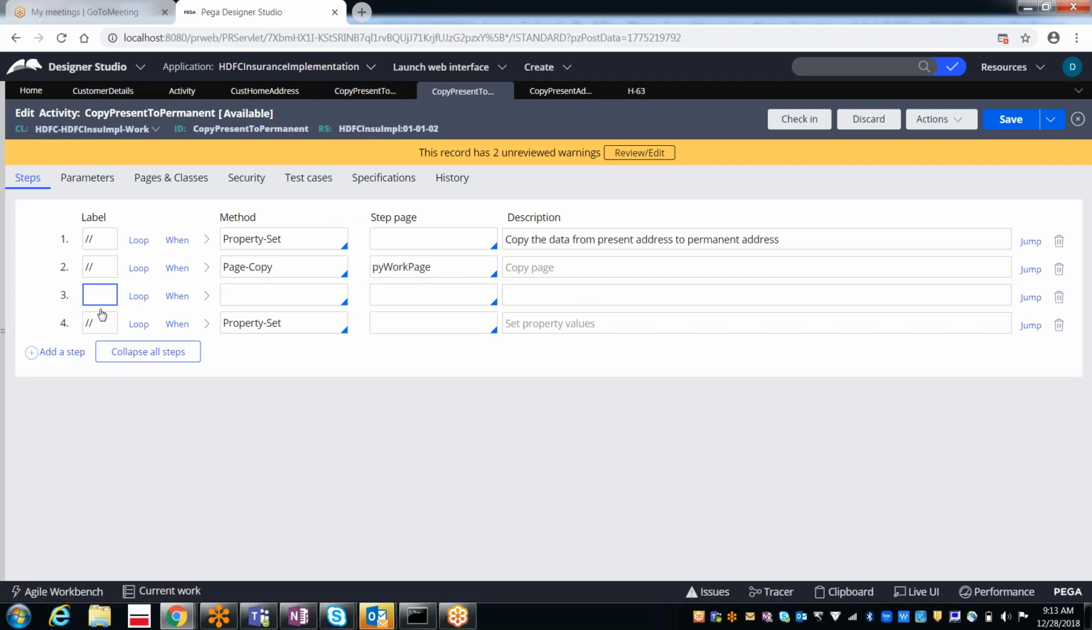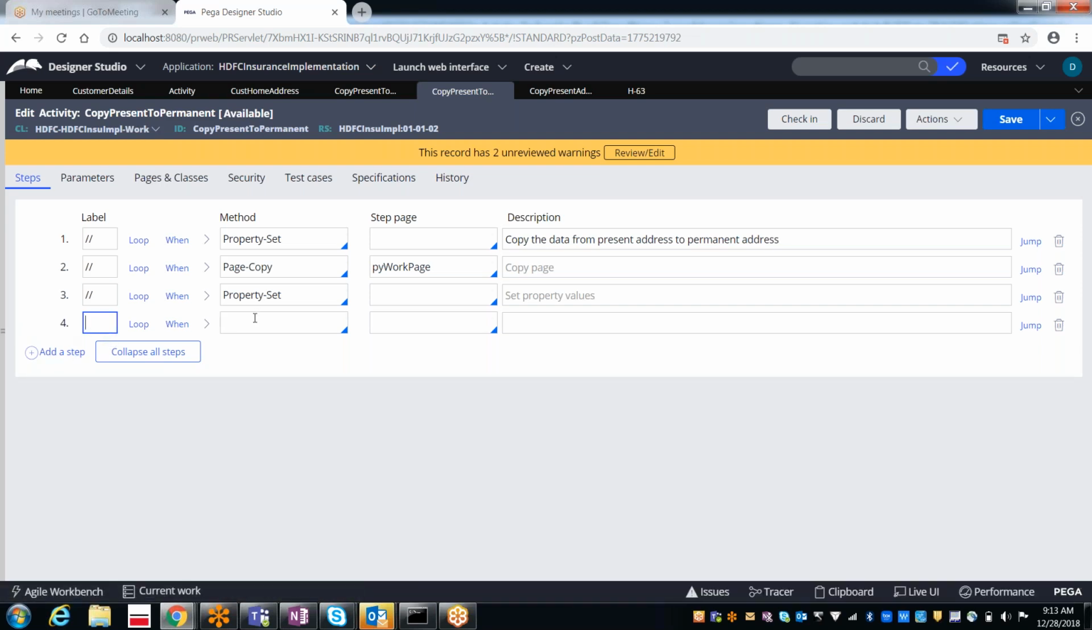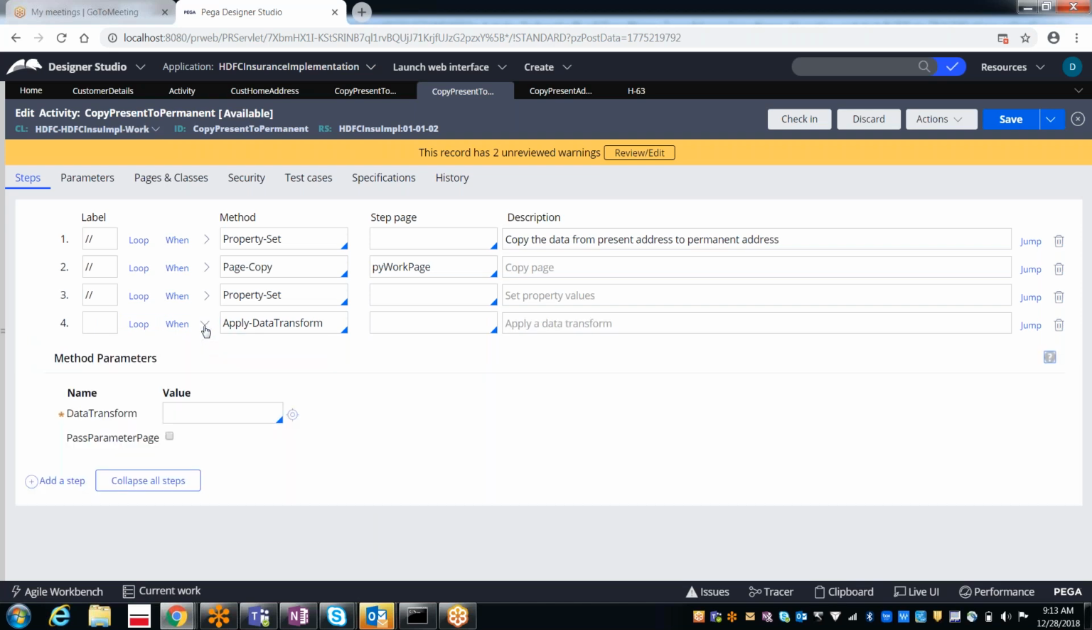Anywhere you can add it. Why? Because the remaining 3 I made as a comment. Comment means that will not work, you know, right? Comment means even though it is there, it's like not existing. It's like deleted, even though it is there. So after the third step I want to add. To call the data transform from an activity, we can use a method, that is apply data transform. Expand it, and then you need to select the data transform which you want to call. So the data transform is copy present to permanent address, and then save it.